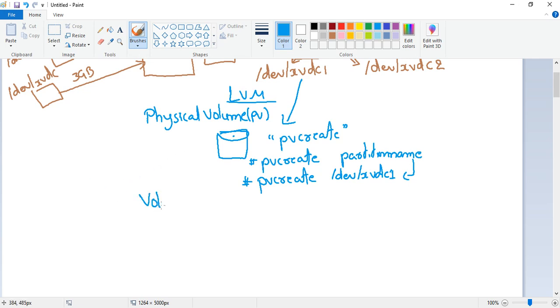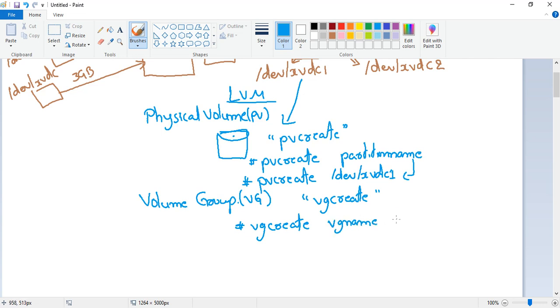Volume group. Okay. So volume group. Short name is VG. Command is vgcreate. That's it. Very simple. vgcreate. The commands all are very similar, guys. Syntax is vgcreate, then the VG name and your physical volume name, PV name.